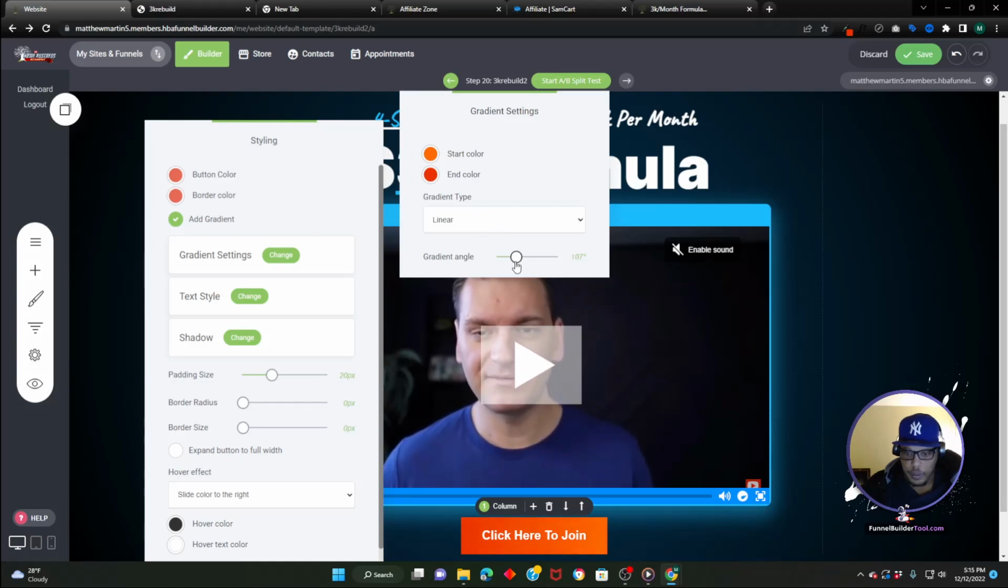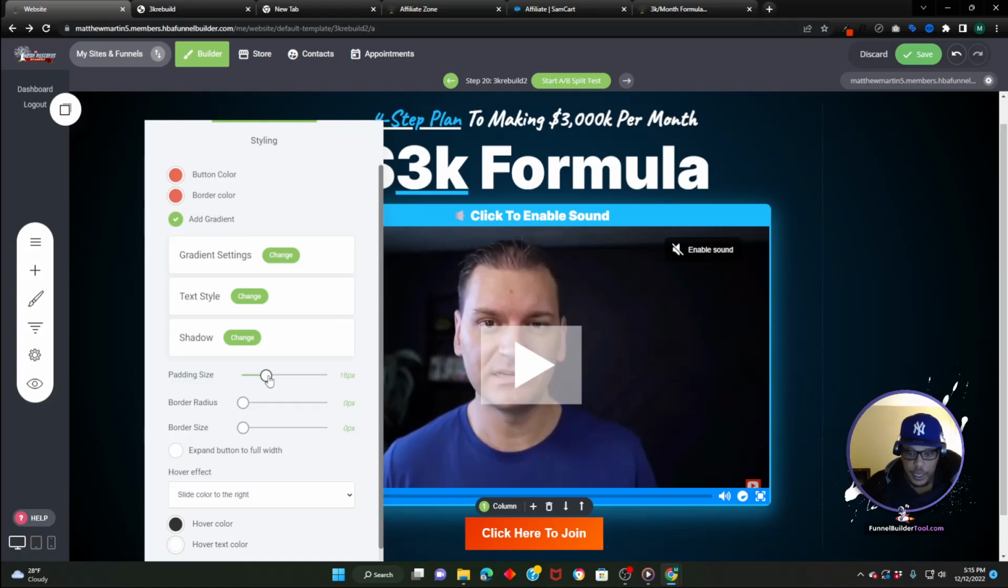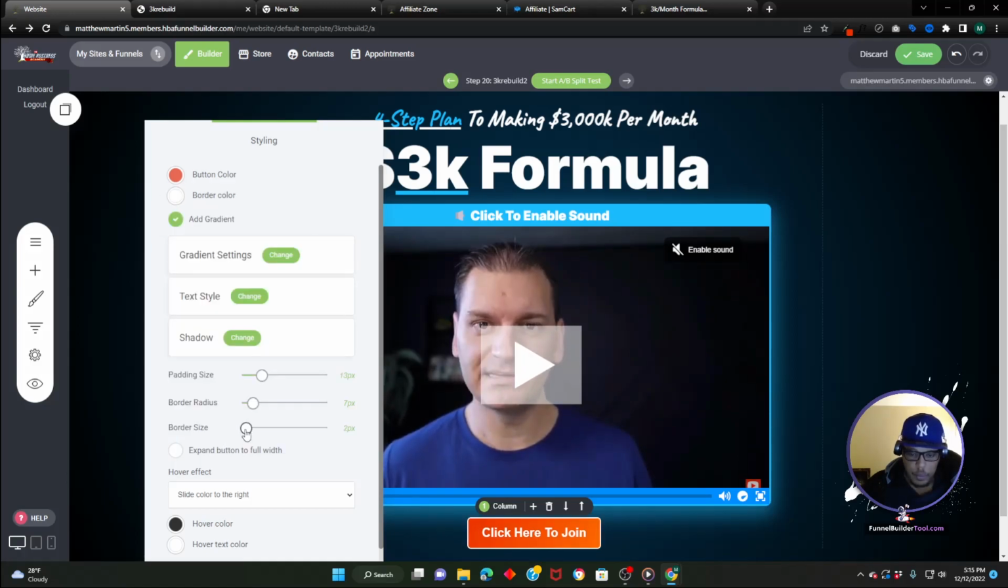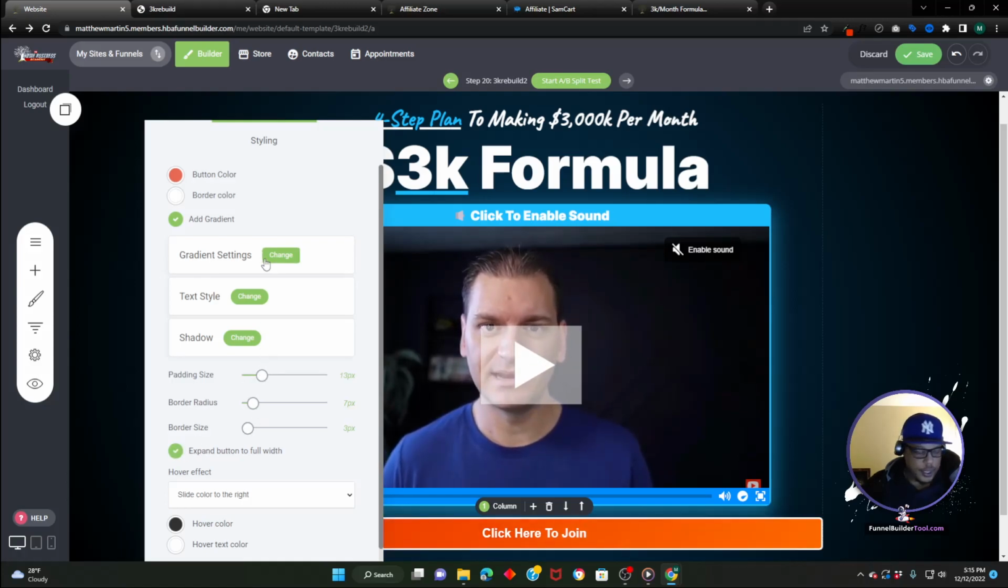Then we also had a little less padding, a little border radius, and a white border. Well, that's pretty much it. We're going to go full width, but we're going to shrink it down in a second. Then we also did a little other effect with the shadow.